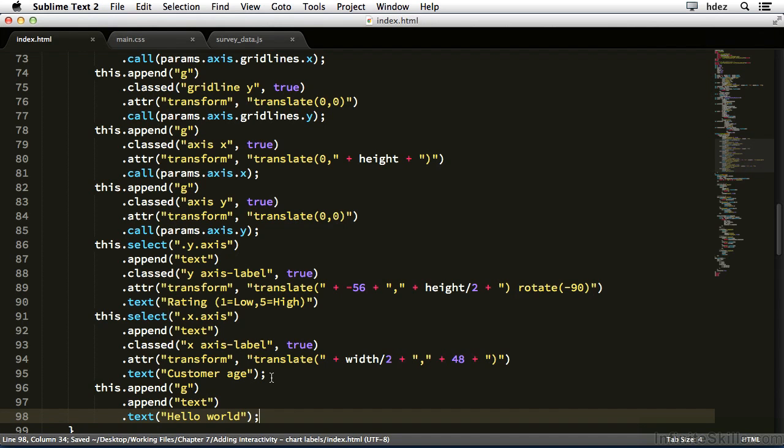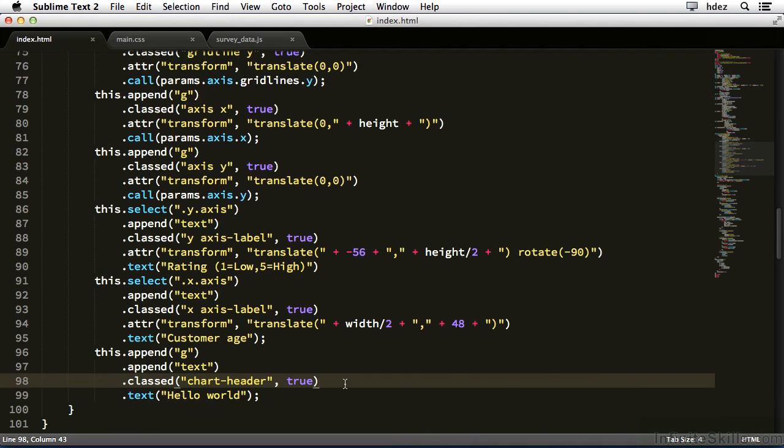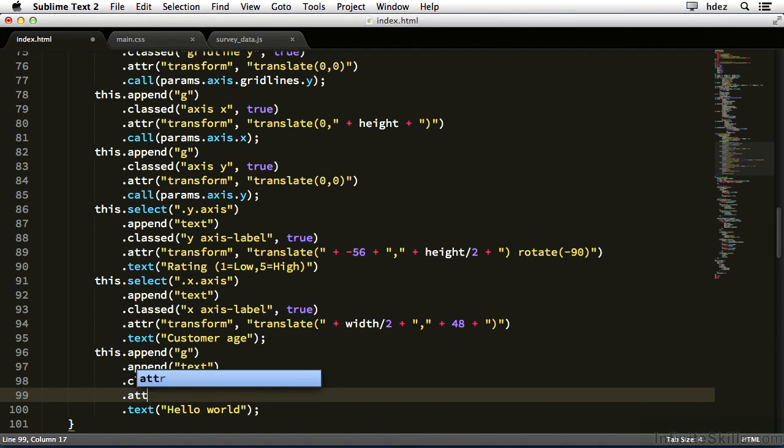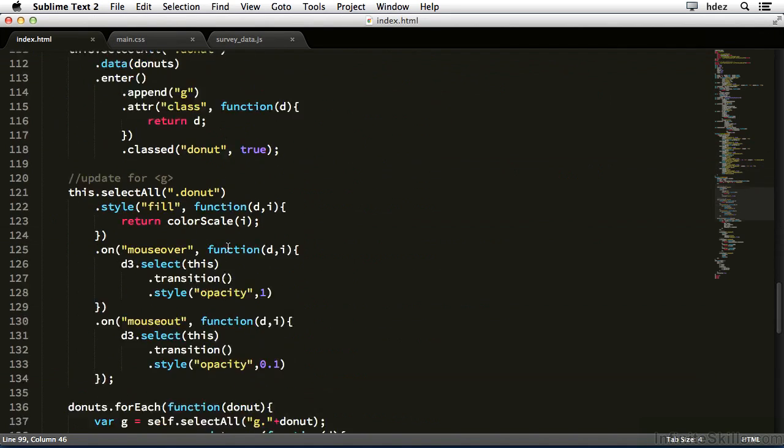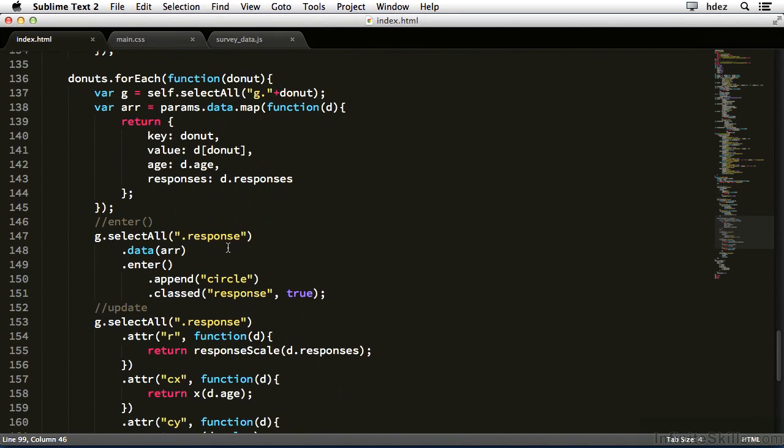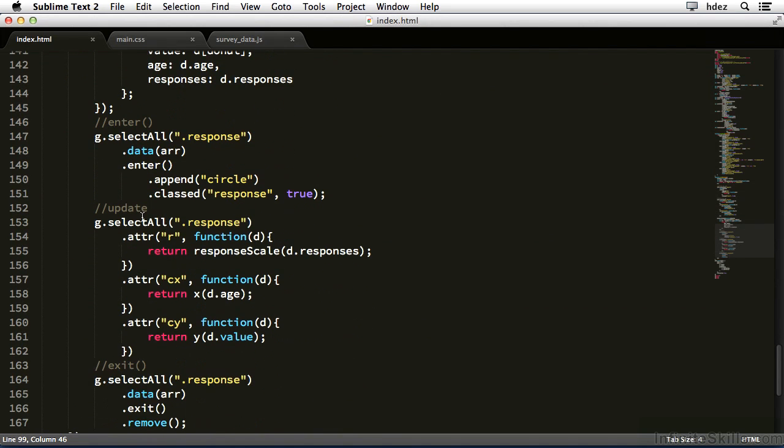Let's go ahead and set a class so that we can easily access this later with the selector, .classed, and we'll set it to chart-header, and set the second argument to true. Finally, we'll go ahead and set up an attribute of transform, though we might not necessarily use it. So transform and translate. All right, now it's time to affect this with an event listener. So we'll go down to the portion of the code which creates the data points, and that's here within the donuts forEach function. And we're really interested in the update portion of this.